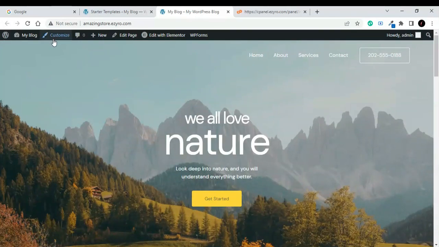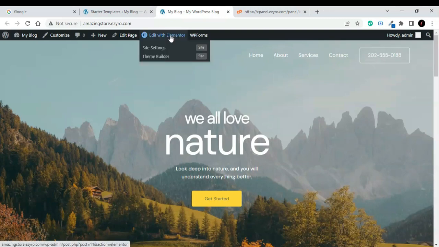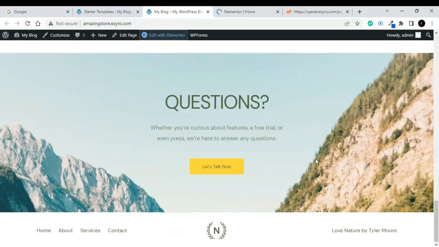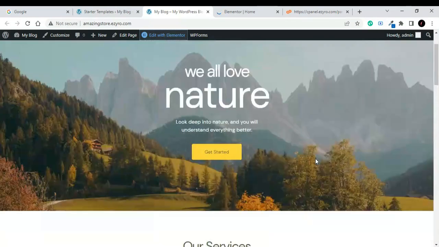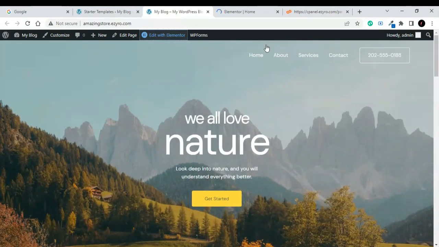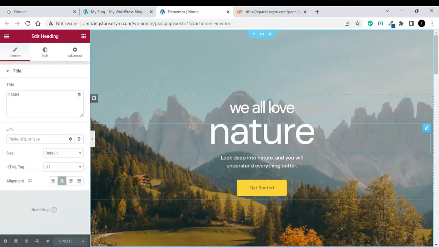You can customize your theme. You can make some changes. So we will make some changes by using Elementor. You can add sections by using Elementor, and you can delete some sections if you want to. You can edit menu and these numbers, etc. So now you can make changes to your website.